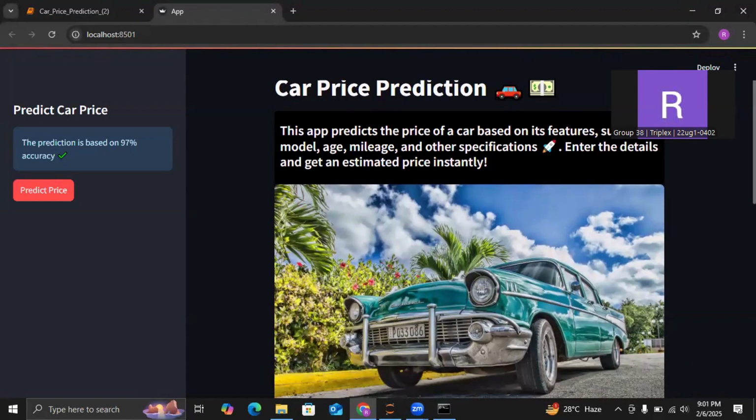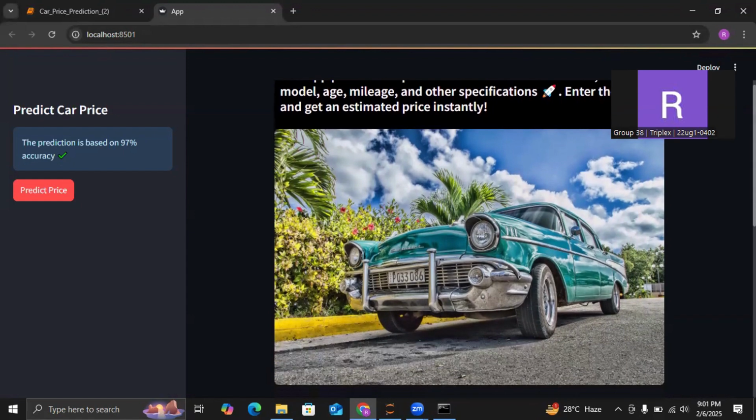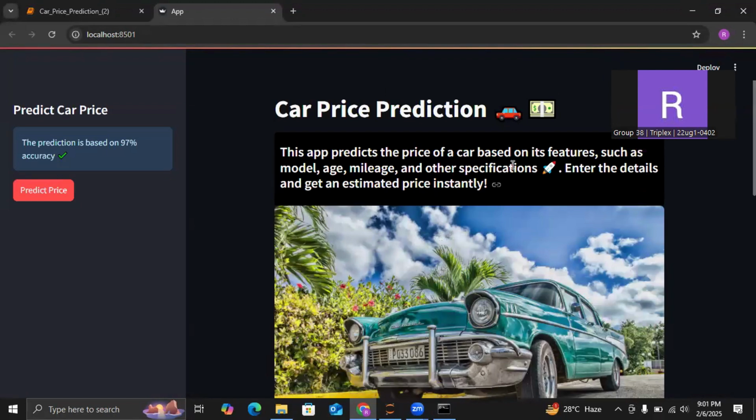As you can see, the app has a clean and interactive interface. Let's go through the main sections. At the top, we have the title, car price prediction, along with a brief introduction to how the app works.